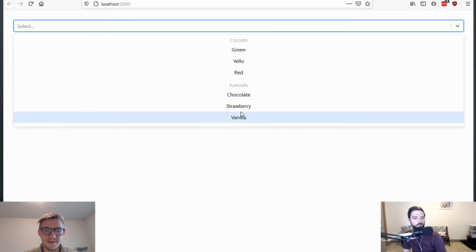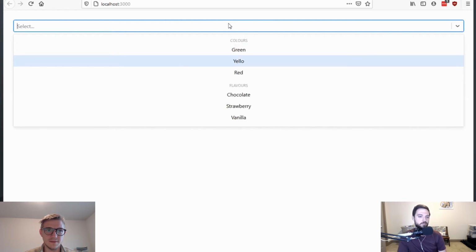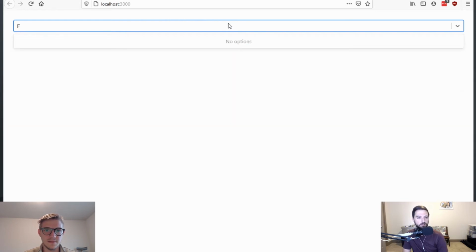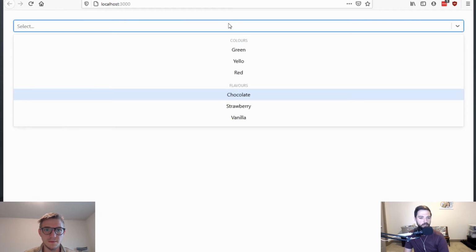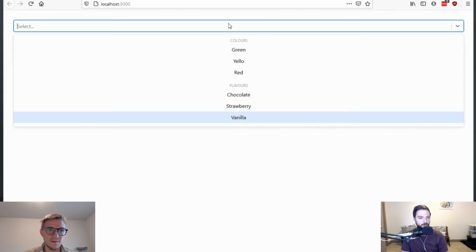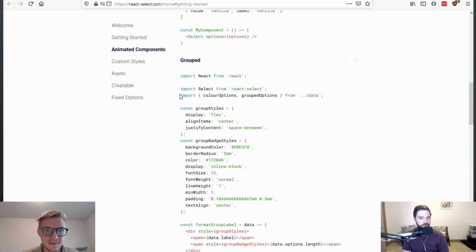Now search for strawberry. Oh, strawberry. Green, strawberry. And then even the group options show there, or the section headers, or group headers, or whatever you want to call them. Man, I'm going to use this component more. This is really nice. Yeah, this is a great find.